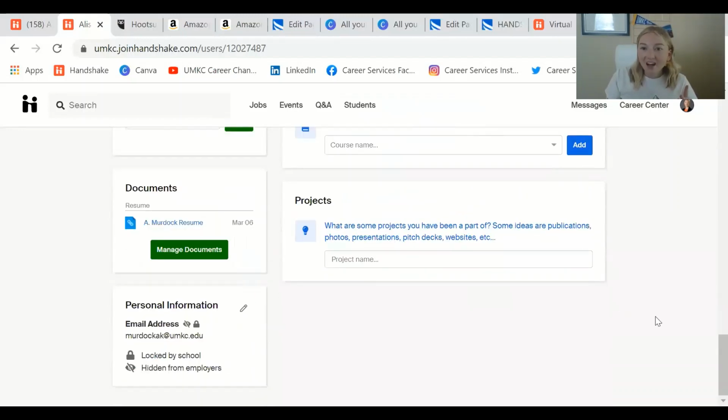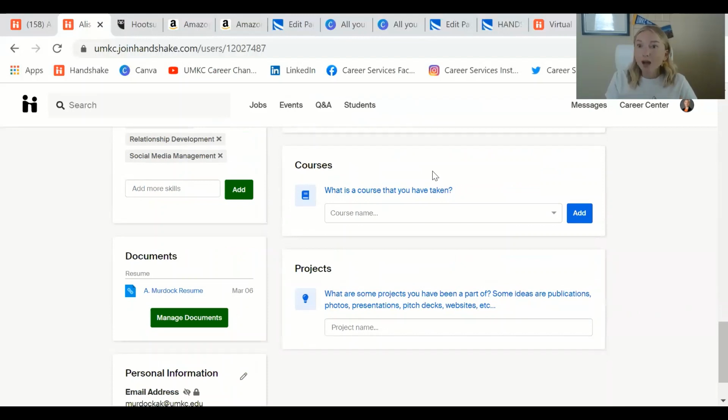Two things I didn't add: projects and courses. Projects, if you're an SEE student or maybe an art student, or anything where you do a lot of projects for your school, so academic projects, and it can be personal projects. So things that you've done on the side because you're just so interested in the field, you wanted to do your own project. Employers love that. So add that to your projects list and get that going.